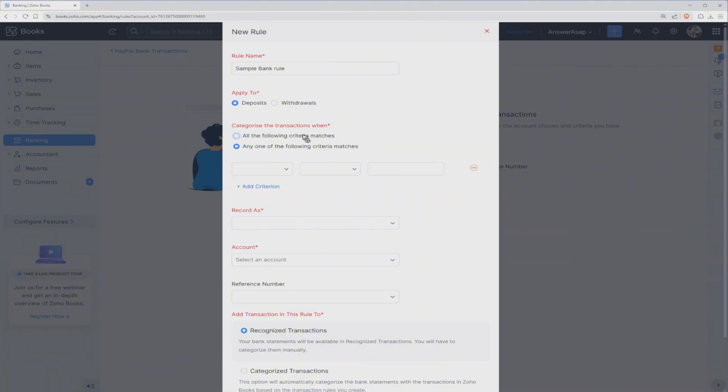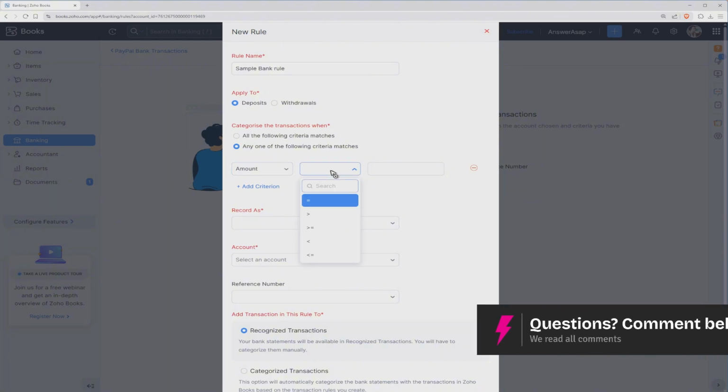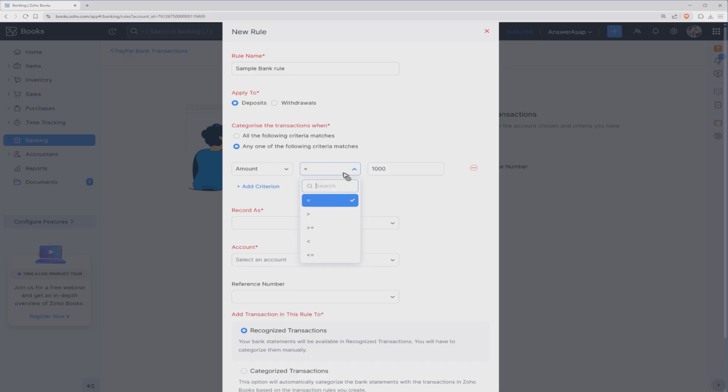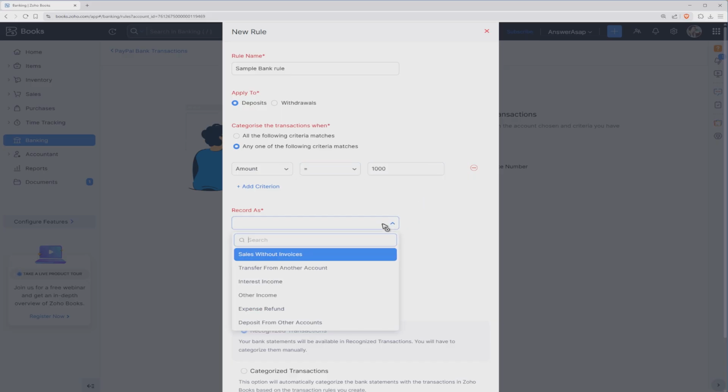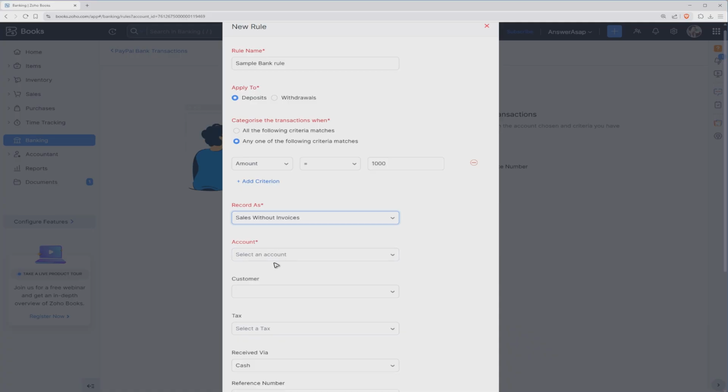Okay, categorize the transaction when all of the following criteria match, or any of the following criteria match. Click on the drop down. Maybe the amount will be equal to 1,000 or more than or equal to 1,000. It's up to you. Okay, record as Sales without Invoice, or some other options. So I'm just going to select Sales without Invoice.